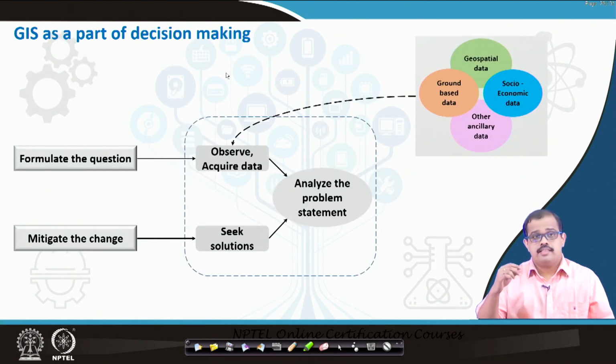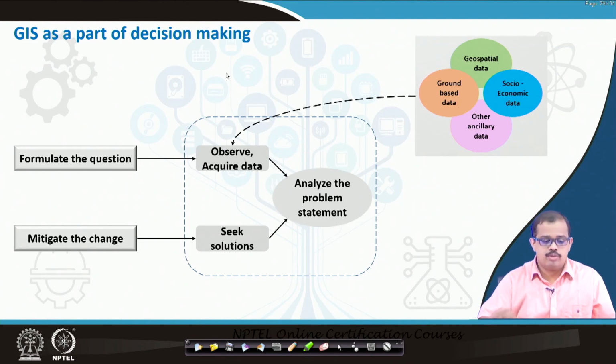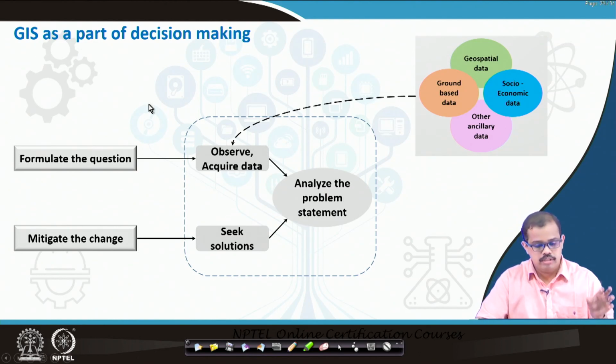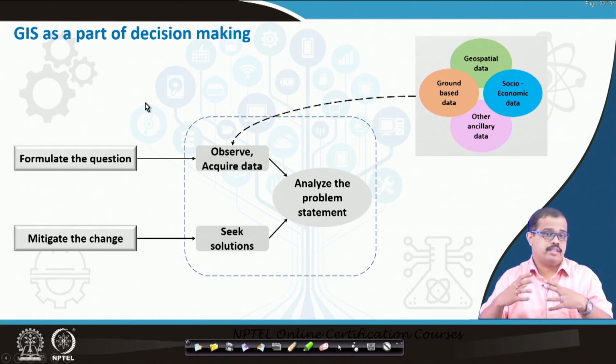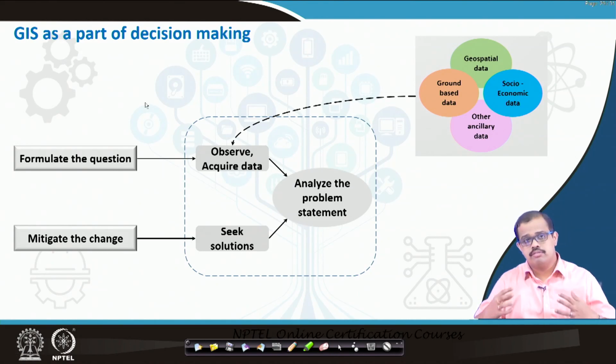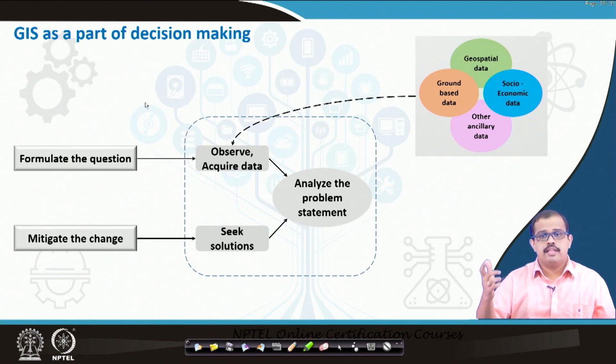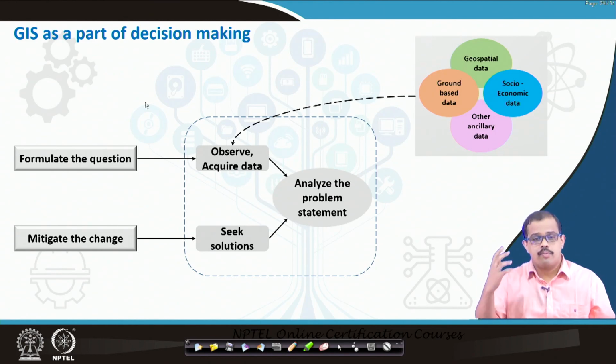So when I say GIS is always a part of decision making, any decision that has to be taken, GIS would be a part of it. First thing is formulating a question, then observe or acquire data. So when you are trying to look at any GIS system, first thing, as I spoke in the previous class, is acquiring the data. So then analyzing the problems.